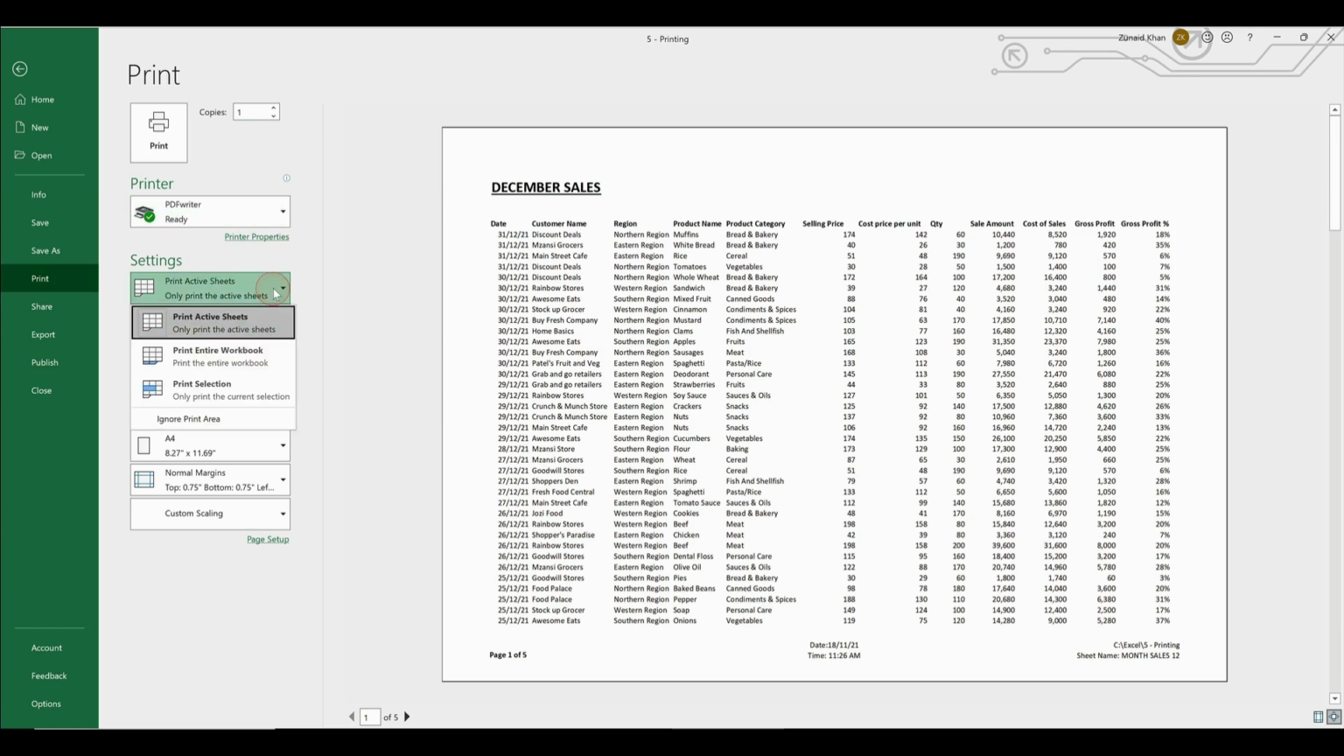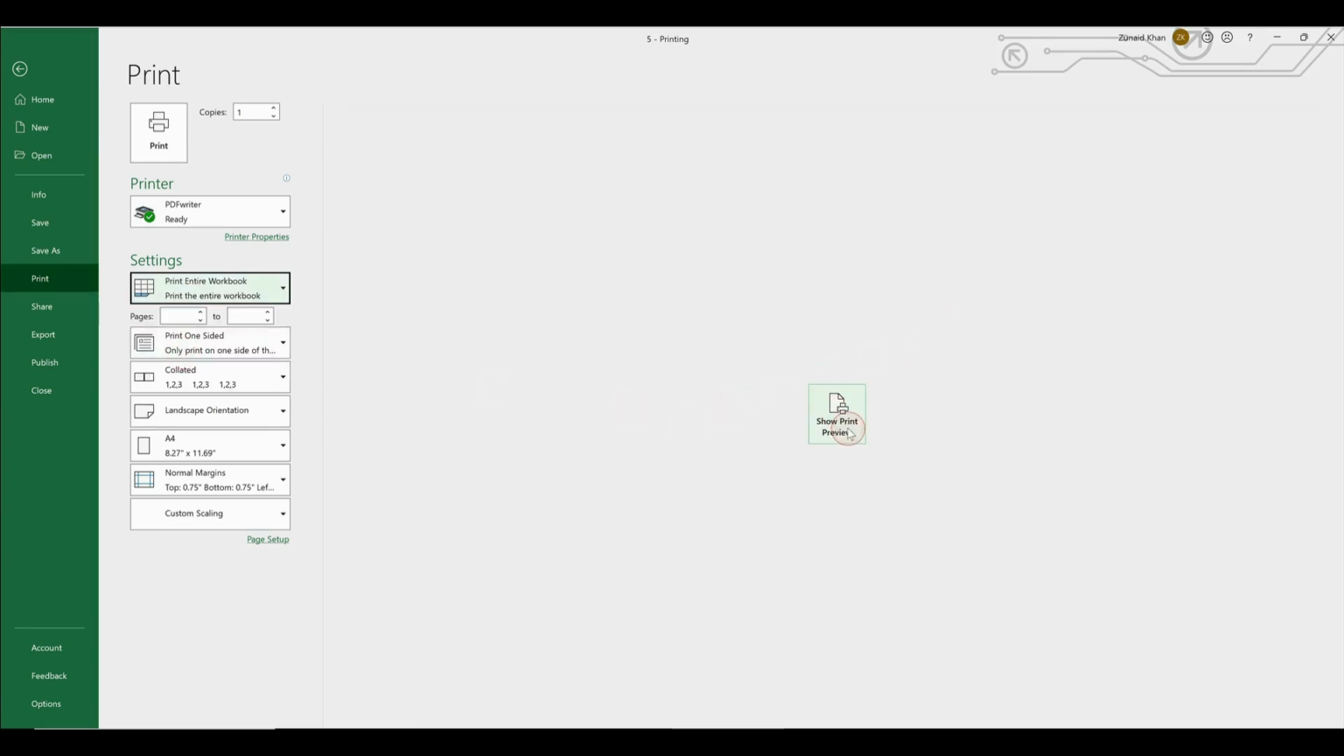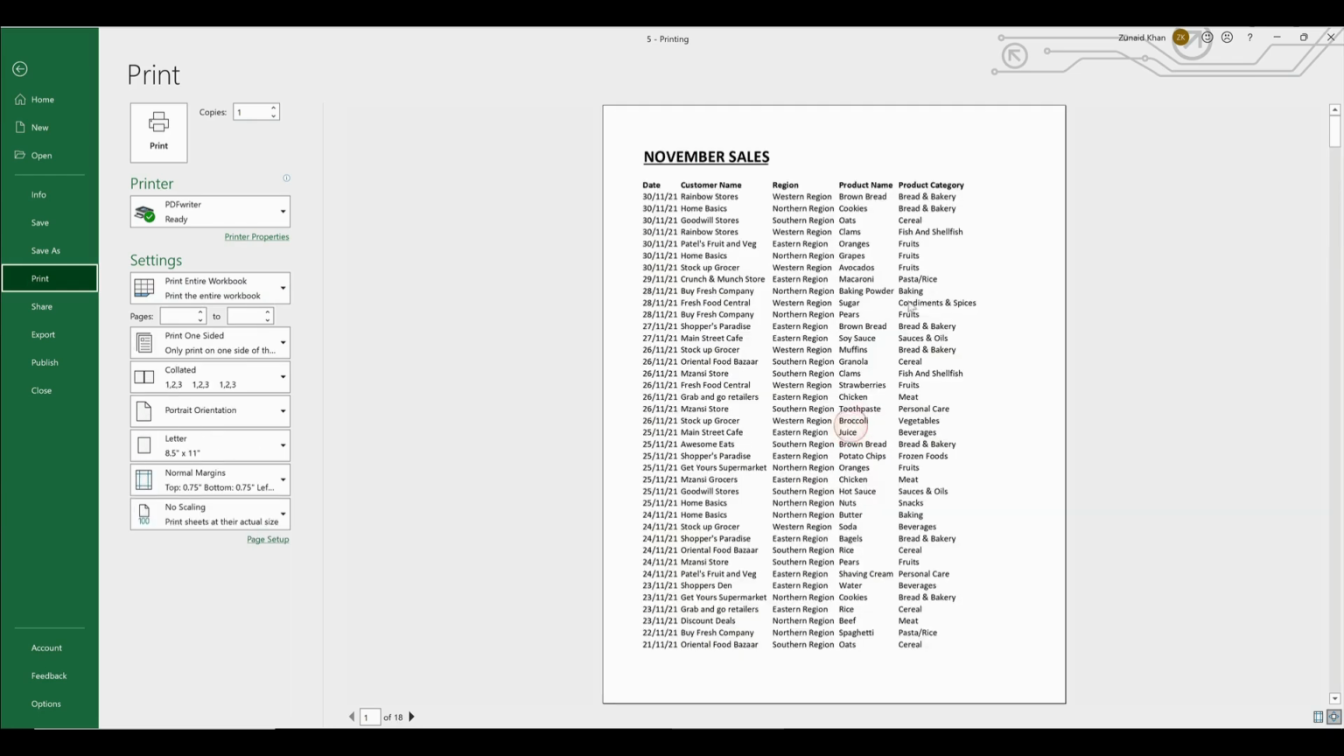Now on this first option, you can see it says Print Active Sheets, Print Entire Workbook, or Print Selection, right? Currently, it's only printing the sheet that we were on. When we pressed Ctrl P, we were on the sheet called December Sales. So that's why it's only going to be printing this particular sheet. If we, however, clicked on this drop down and said Print Entire Workbook, you have to click again here to show the print preview for the entire workbook.